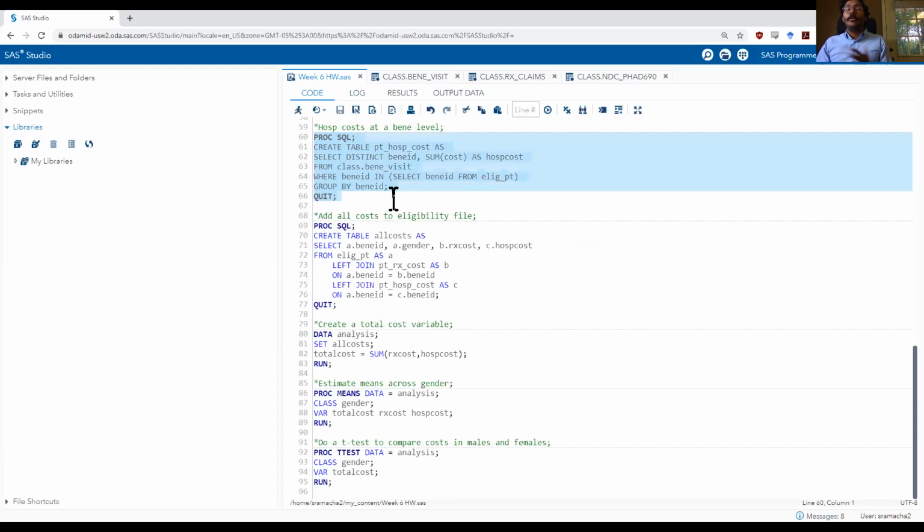Okay. So now what have I done? Let's recap. We've identified eligibility based on enrollment and diabetes. Then we've identified prescription costs, RX costs, and we've identified hospitalization costs, or HOSP costs. Next, we need to put these three data sets together, calculate total costs, and we'll be ready to do our analysis. So if I want to put three data sets together, I'm merging data sets. I could have done this in a data step, but you know that I prefer using proc SQL for merging.